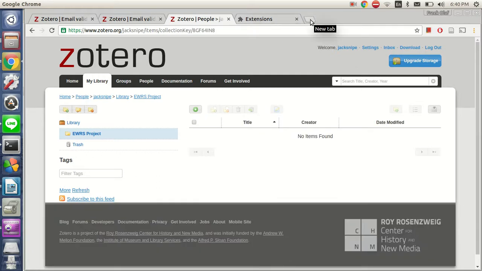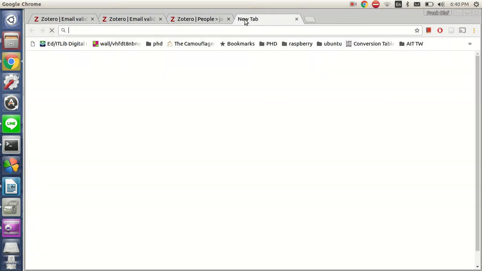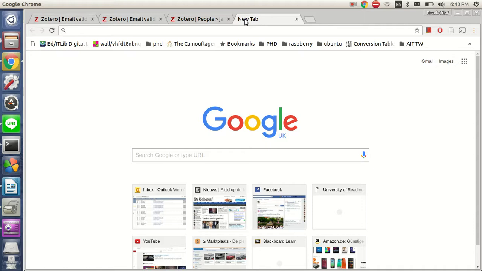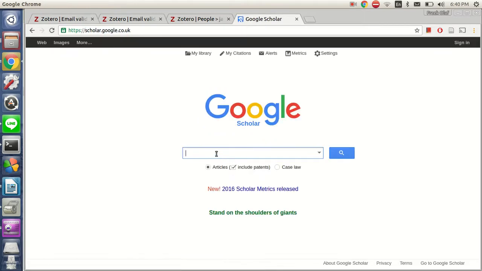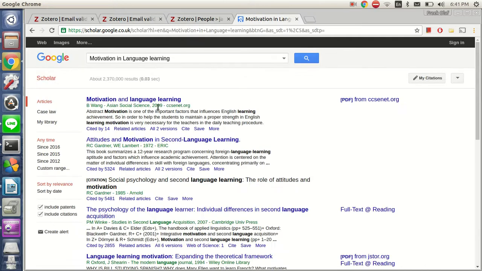And let's go to Google Scholar, because we have already added our Google Chrome plugin. We can go to Google Scholar and we can search for something. Let's search for motivation in language learning. Okay, so motivation in language learning.